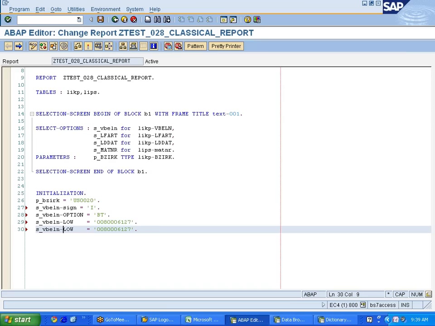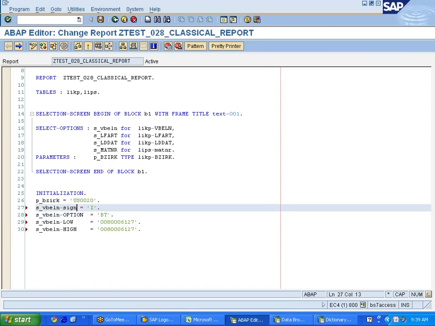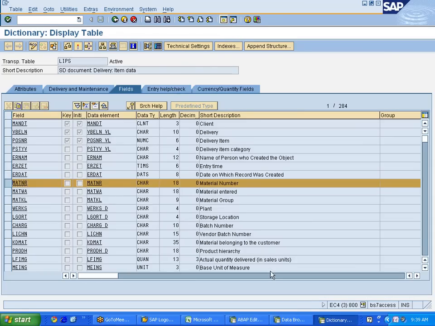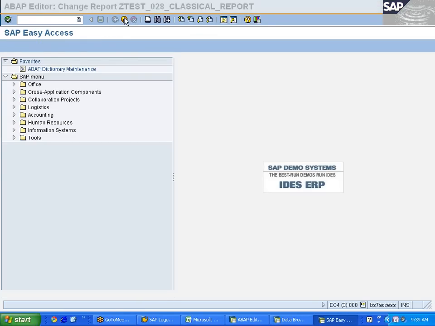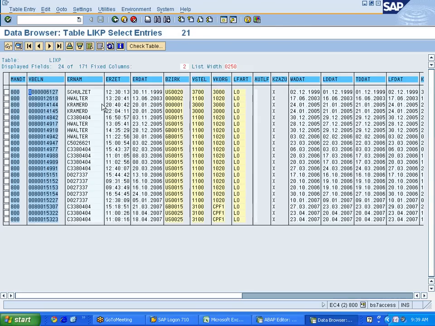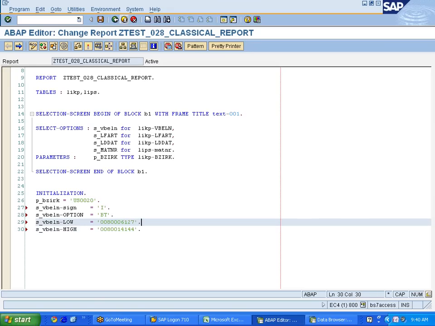High is equal to what? 45. I want to put this value in the high. So we fill the work area.